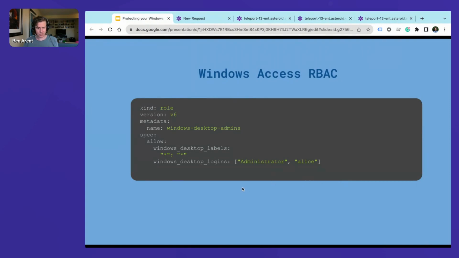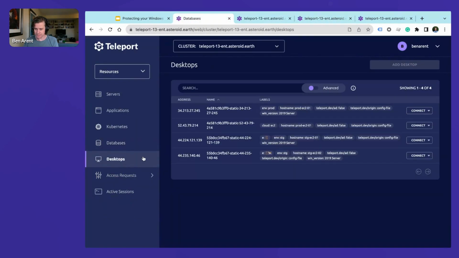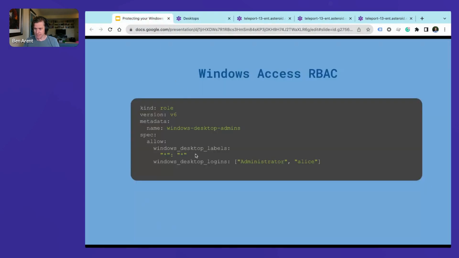For role-based access control, we use labels, which you see I added here. These are static labels that you set on the host, and they're key pairs. And then also you can set logins. So you can say, I want to log in as an administrator or an internal user, or create users on demand.